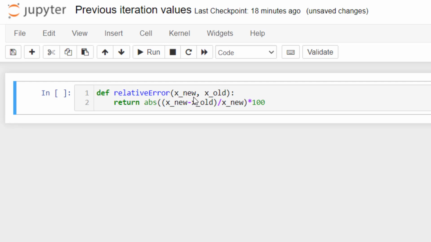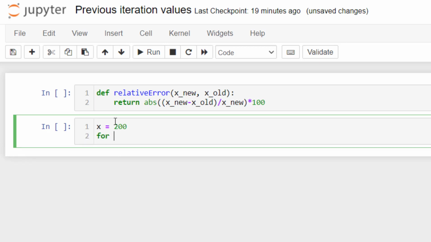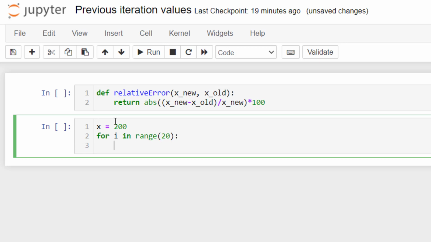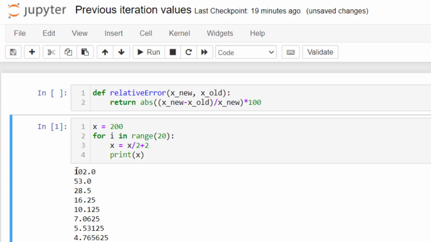In some cases, you need to access values from a previous iteration to do things like computing the relative error. Okay, so let's look at an example over here. Let's start with an initial value of x and then run a loop for i in range 20. So let's run something 20 times, and we want to do the following formula on x, and let's print x. Okay, so the value of x is reduced.